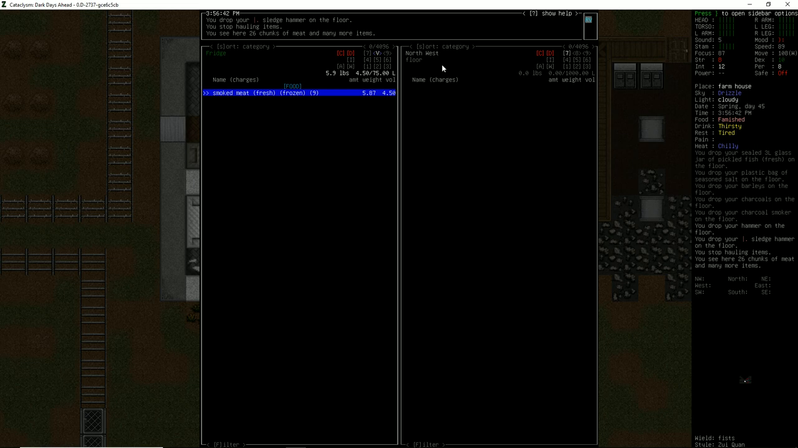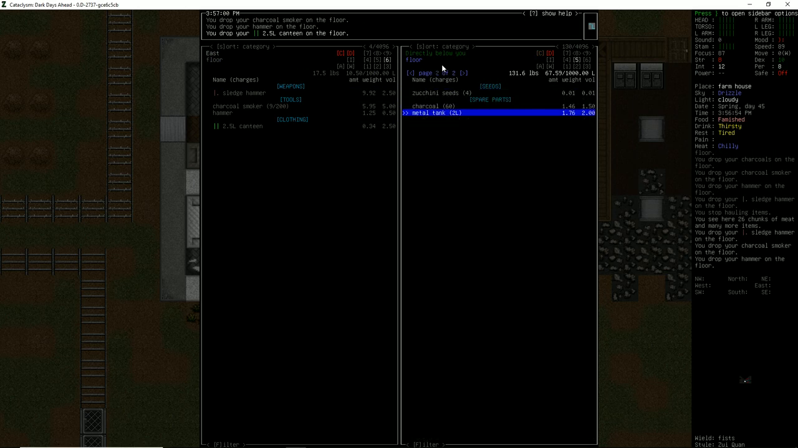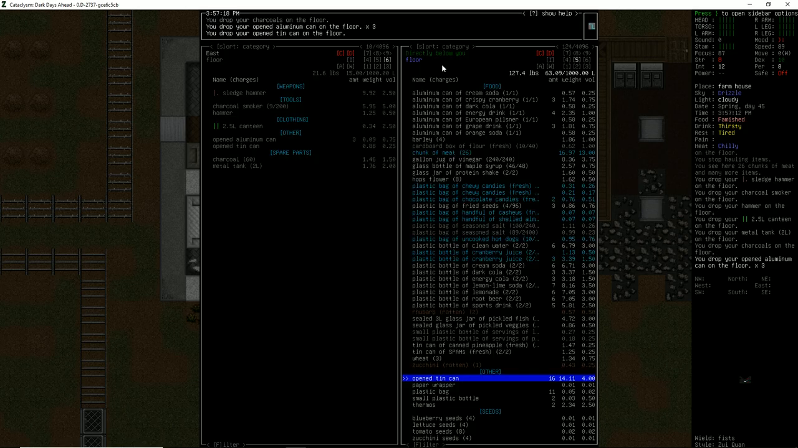So let's try to move anything that can go into the freezer in there. Can I move the sledgehammer in there? Apparently I can. Okay, move the sledgehammer away. Away, away. Canteen, yes. Metal tank, charcoal, fine. Other things, we can move all this out.